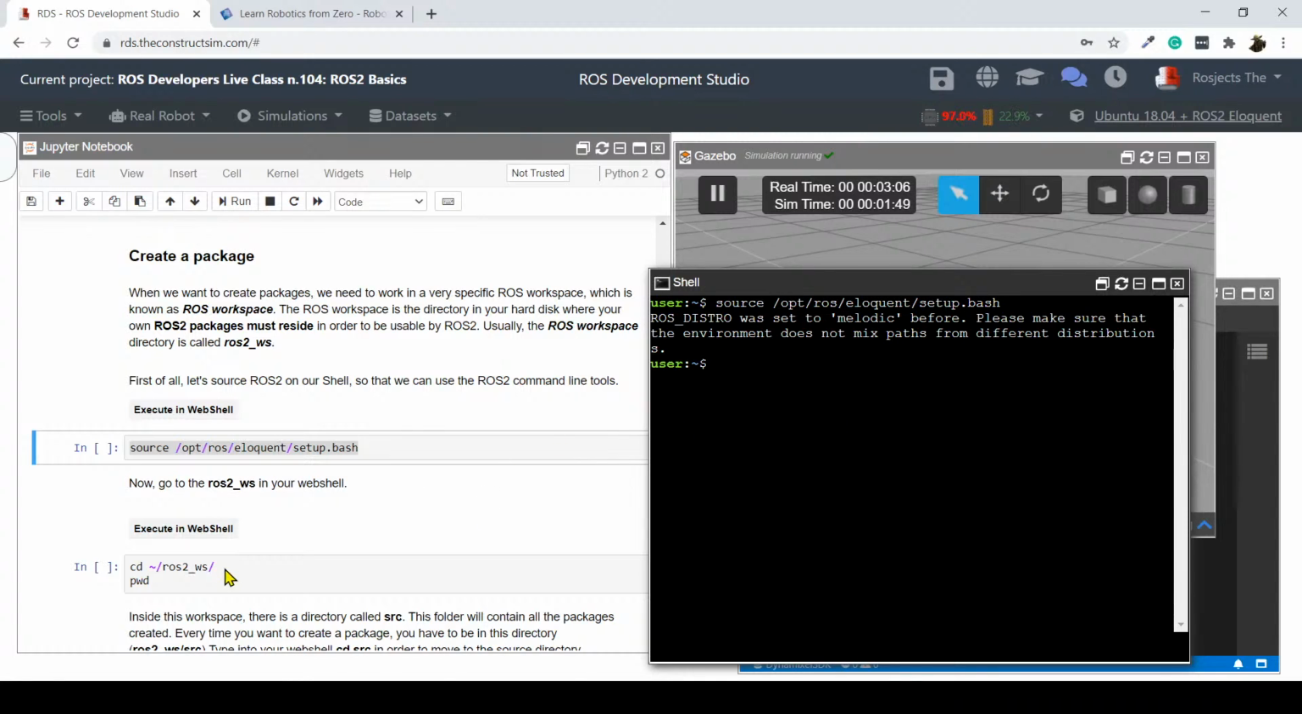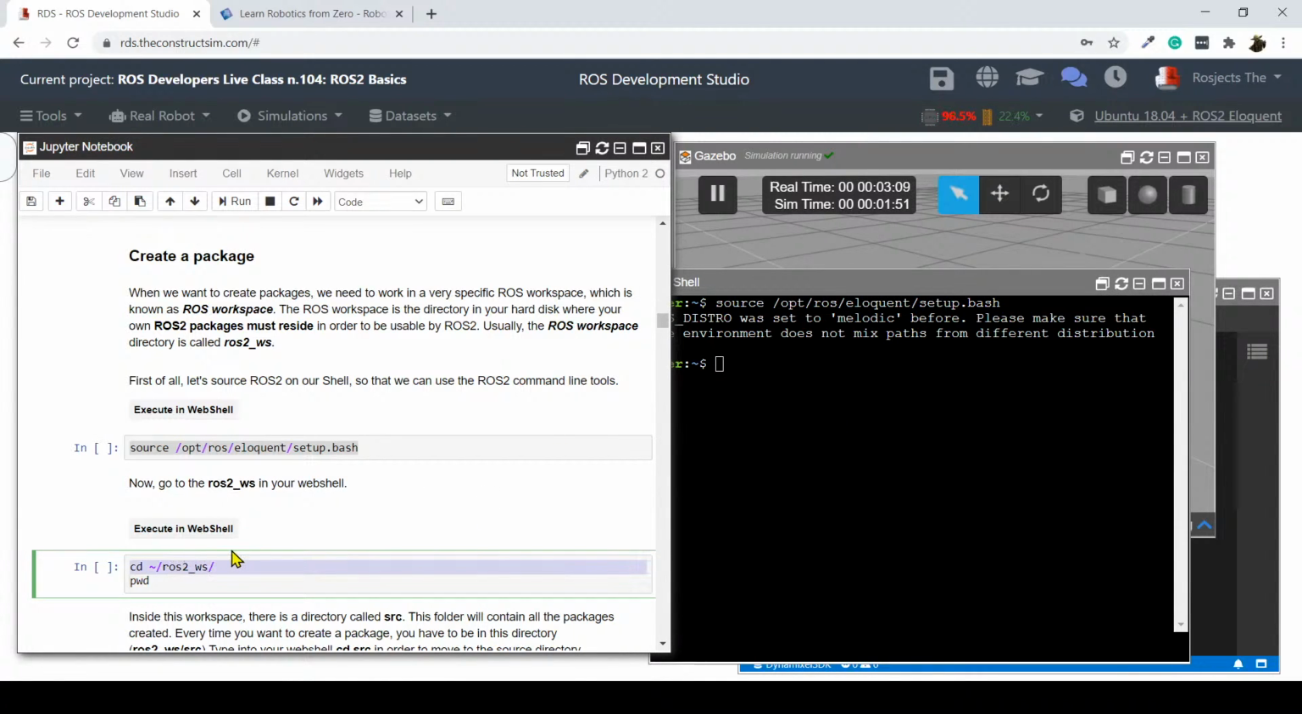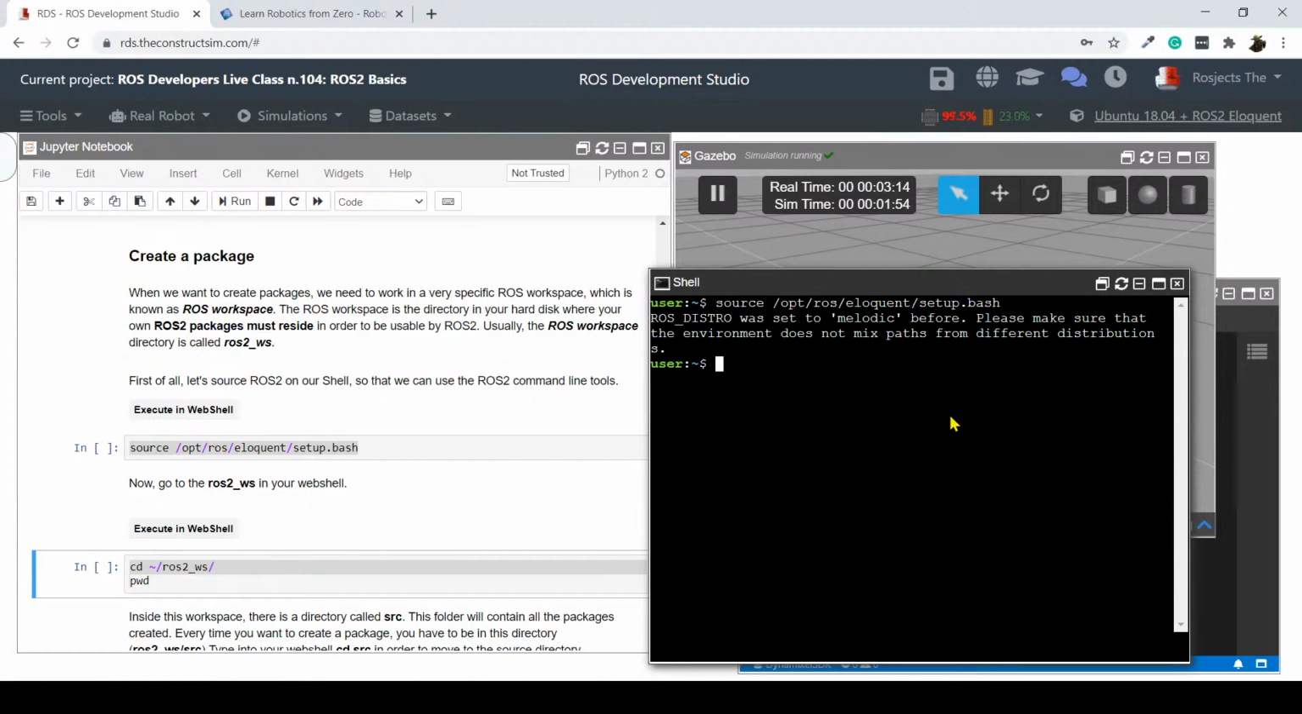Now I'm going to go to my ROS2 workspace, which is called ROS2 workspace, with a cd. Now if I execute a pwd command, you are going to see that you are inside this ROS2 workspace folder. Inside the workspace you usually have different folders. Here you can see the build, the install, the log.